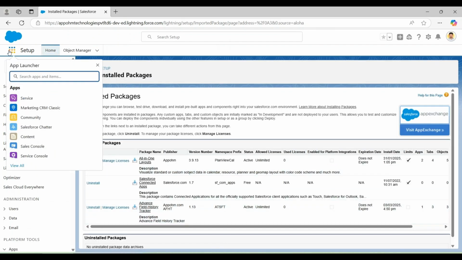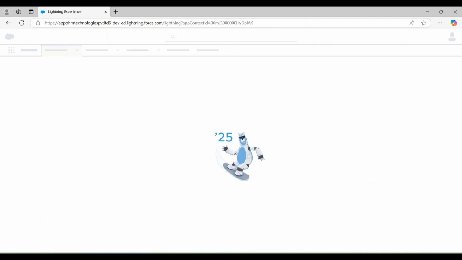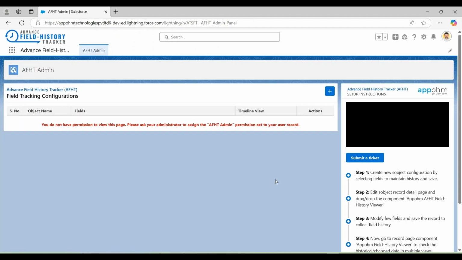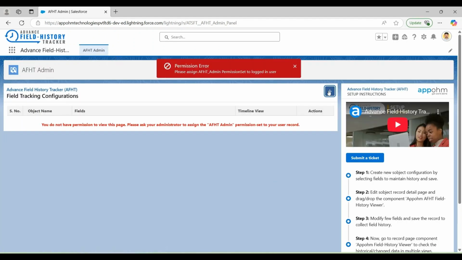Now go to the App Launcher, search for the Advanced Field History Tracker app, and click on it. You will be navigated to the AFHT Admin tab. Click on the plus icon to create a new field tracking configuration. However, at this point, the user will not be able to click on the plus icon due to a missing permission set. An error message will be displayed indicating that the necessary permissions are not assigned.